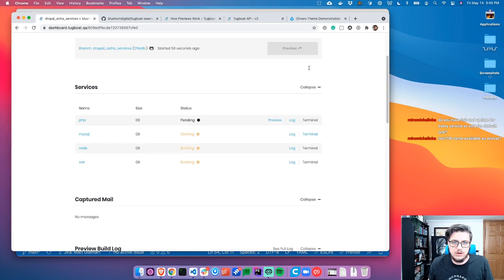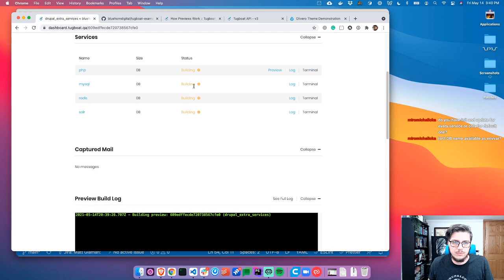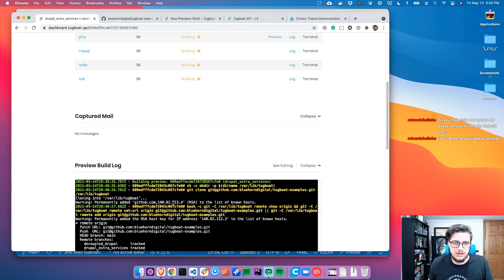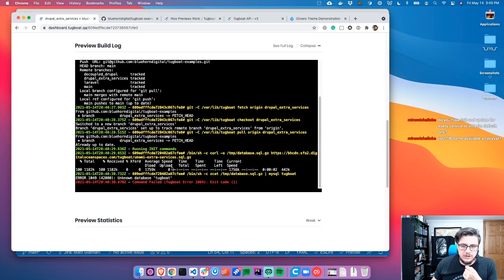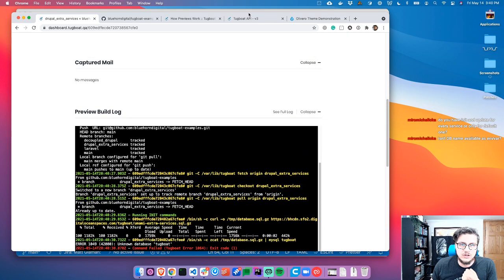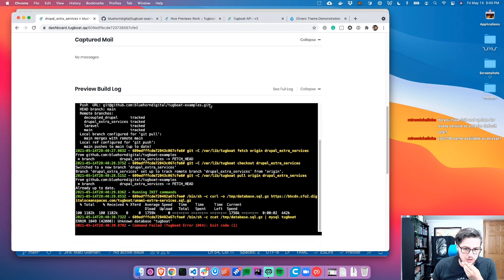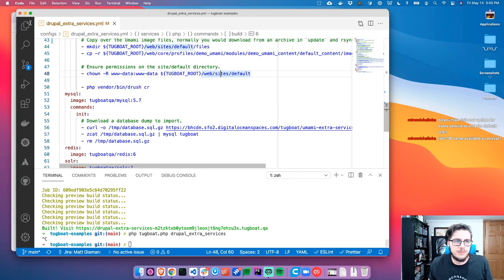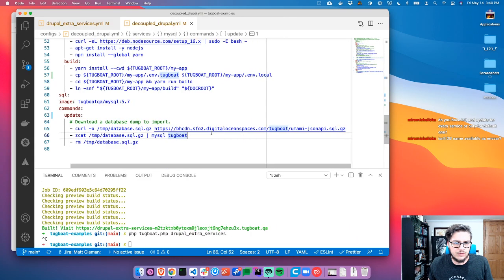Things are getting weird. Pending, starting, building. Okay, now I'll see if it is available as an environment variable. As far as I know, it may not. Unknown database. So this was just working yesterday and this morning. SQL Tugboat.